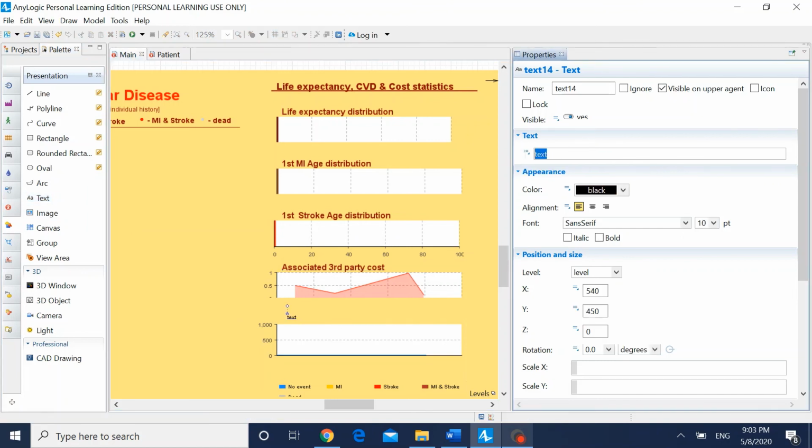This one tells us some CVD state statistic. So this has some statistics related to the number of patients having no events, the number of patients having MI, or the number of patients having stroke. So this statistic is associated with a CVD state. So we will give title.